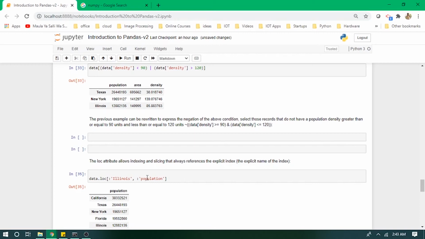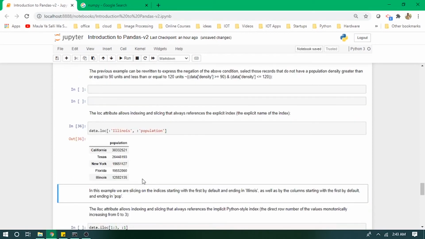In this scenario we are giving two things. First, to get all the contents up to the Illinois state and get only its population. No area, no density, just population. So in just one statement we are defining multiple things through the .loc attribute. In this example we are slicing on the indices, starting with the first by default and ending at the Illinois state, and as for the column, we are defining population.